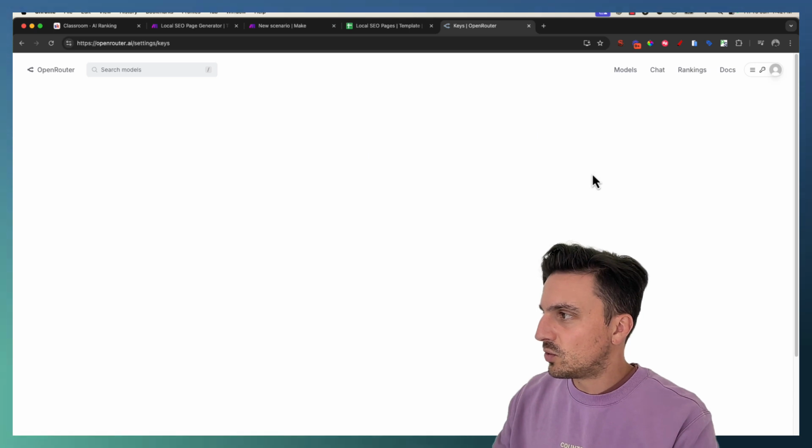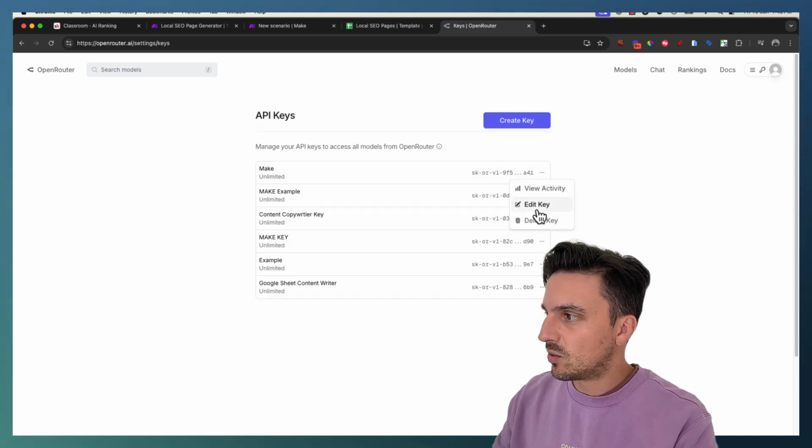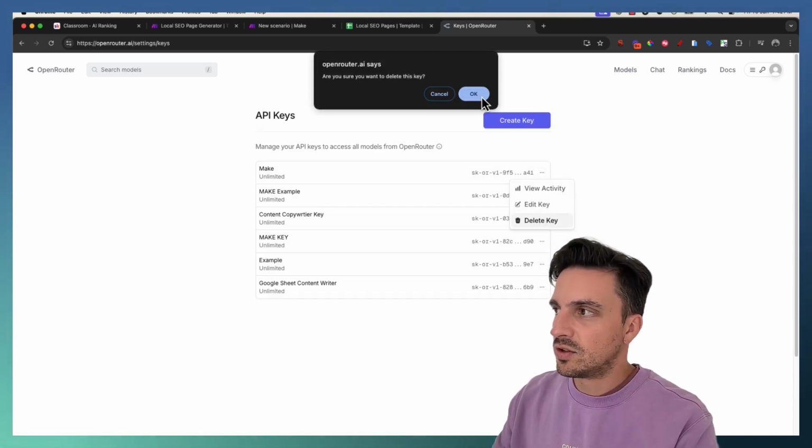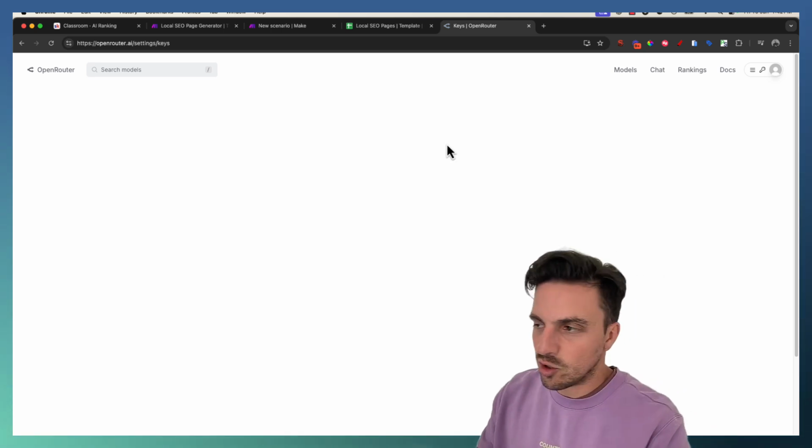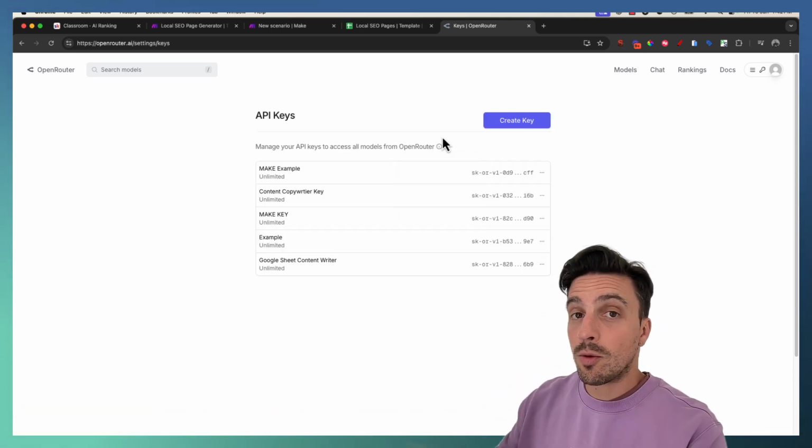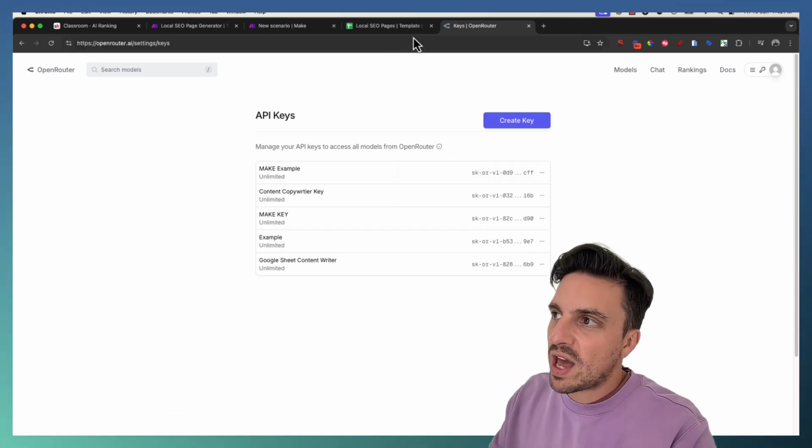So I'm just going to delete the key because I don't want to use it. And I know someone's going to try to copy that API key, but you won't be able to now. So I've got my API key. Now let me show you how this can work.